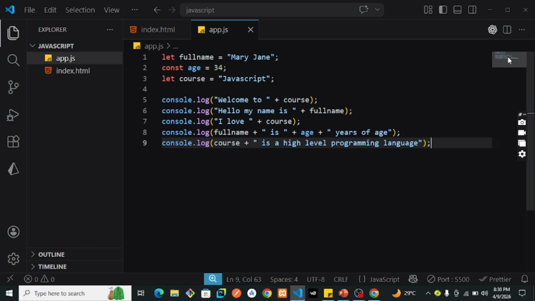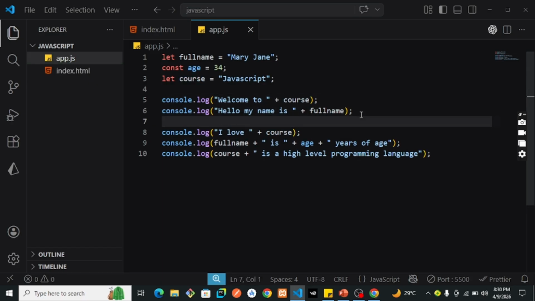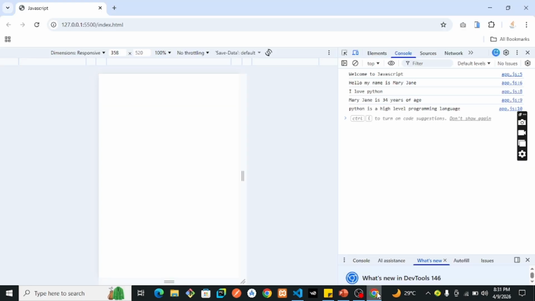Alright, so let's take a look at the difference between these let and const variables. Let's say I want to modify the course. The course at the top is JavaScript, but when it comes here, I can say course equals Python. Let's see the output of this. When we display this, it says I love Python, but at the top it says I love JavaScript.